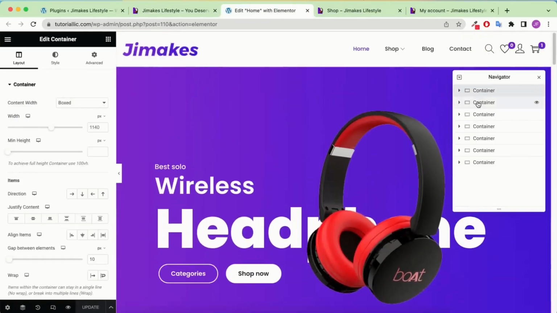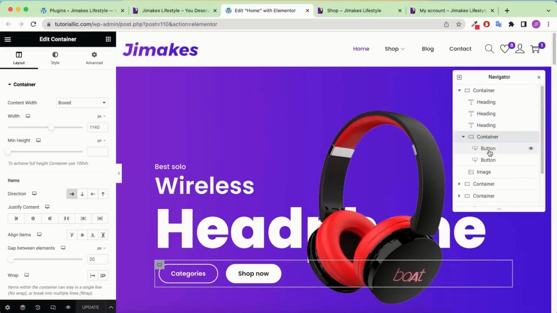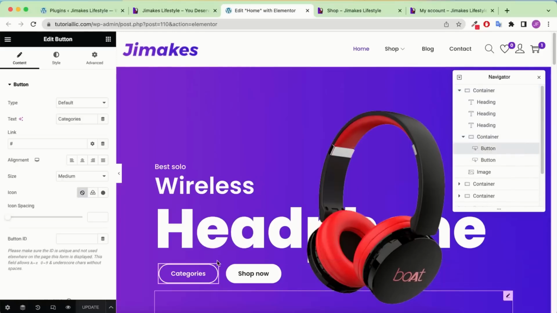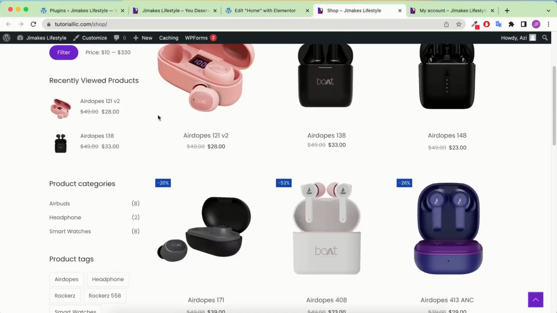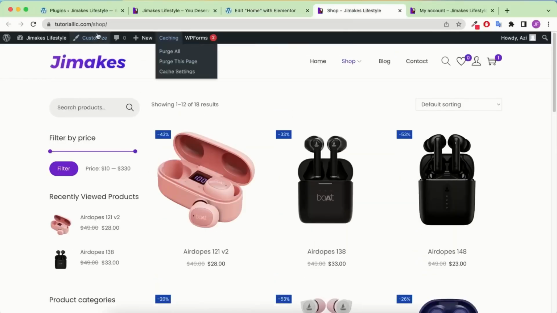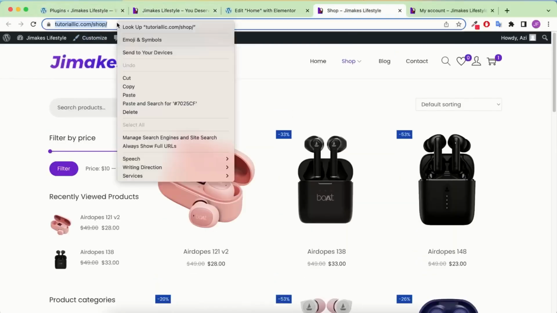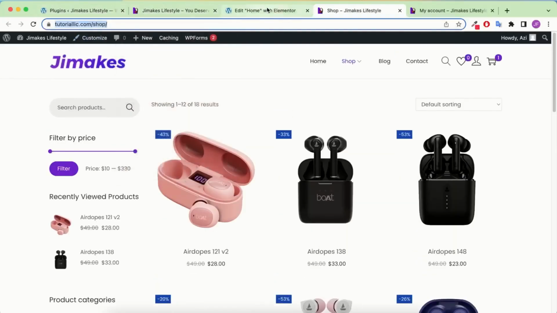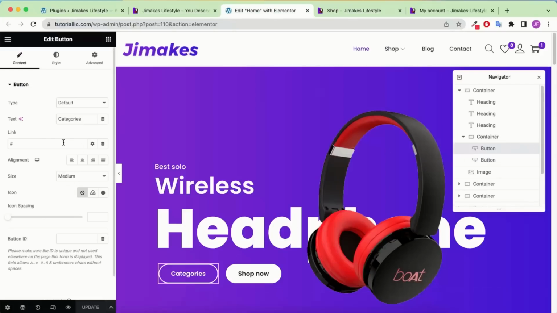So let's click on this container, and let's click on this arrow. Let's go with this container again and select this button. So this is mainly for the categories. What you can do is we can directly add a specific category here, or we can directly add something else. Okay, so let me change this link. If you'd like to put different content and different text, you can change this text, and also you can change the link from here.